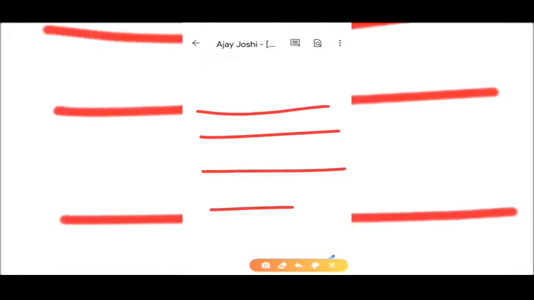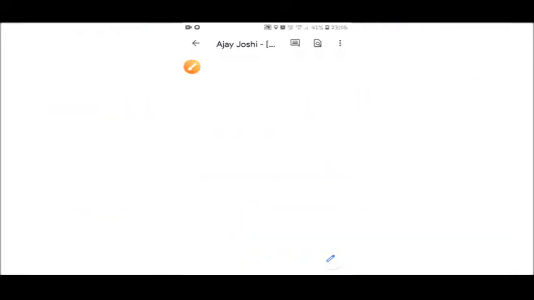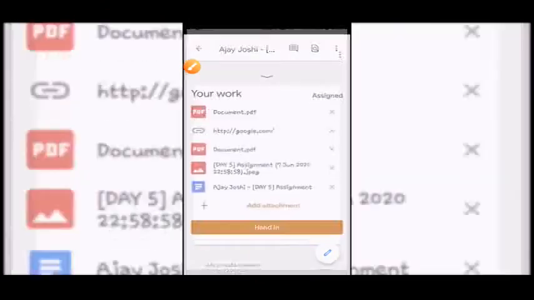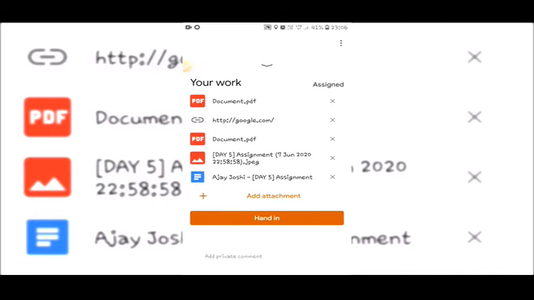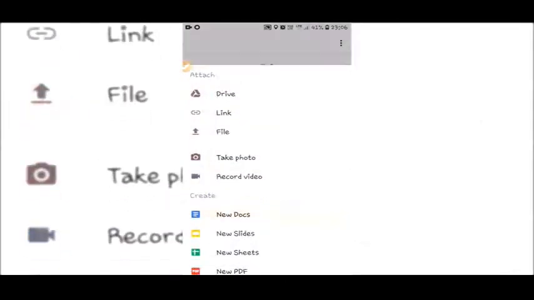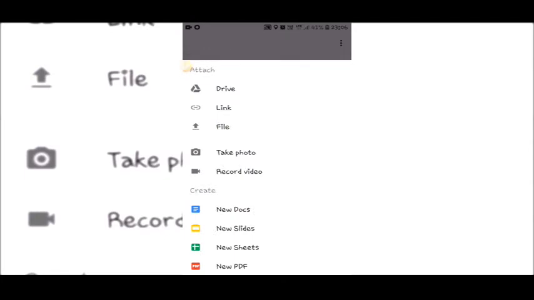Just like a Microsoft Word file, and you need to just press back. It will automatically be saved. Now by the same method you can add Google Slide or Google Sheets.